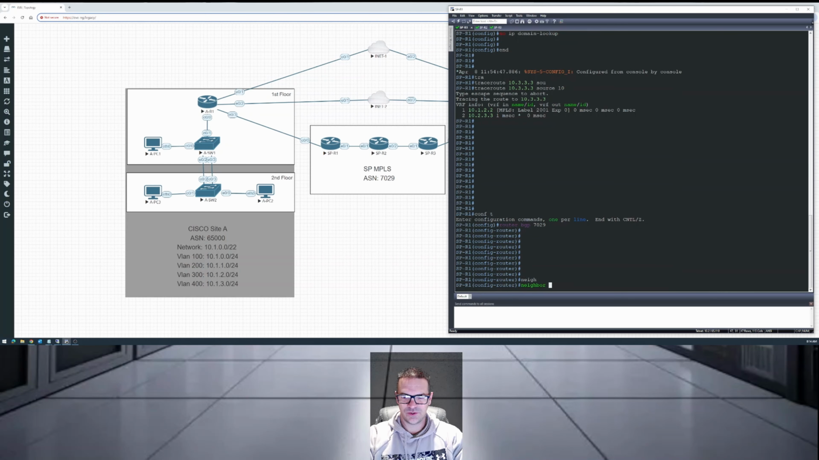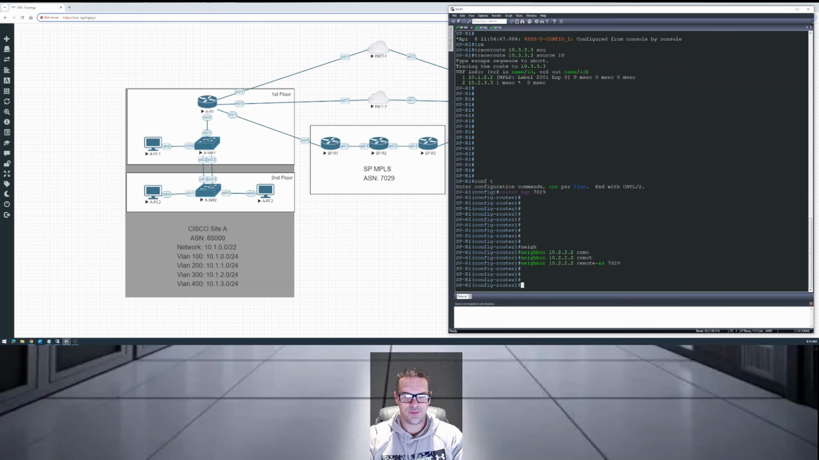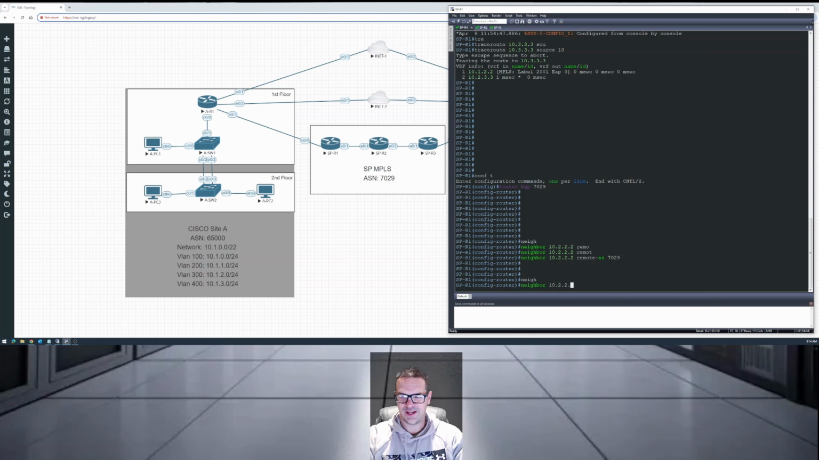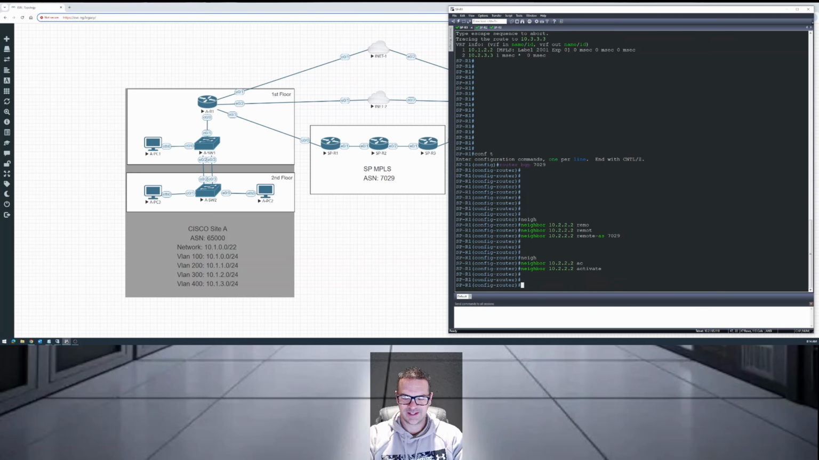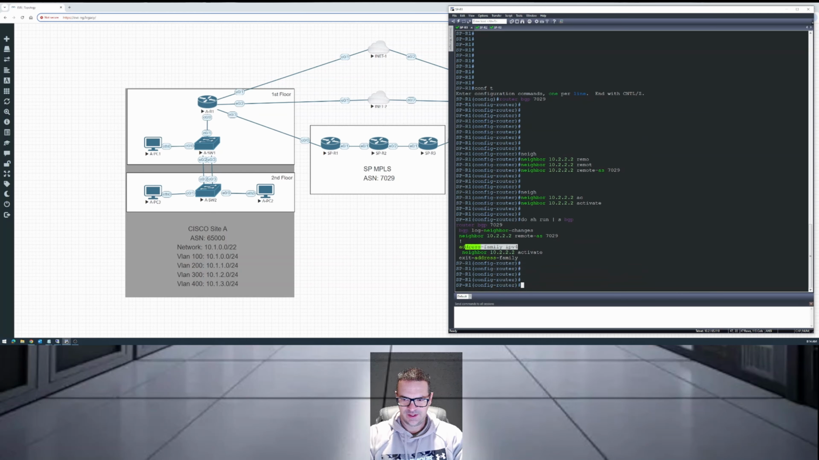So we're going to say neighbor, and we're going to use all loopbacks here. Okay, so we're going to neighbor up with router 2. So we're going to do neighbor 10.2.2.2. We're going to tell it his remote AS is 7029, so it's IBGP, okay? And then we're going to do neighbor 10.2.2.2 and activate him, which basically activates the IPv4 address family within BGP, okay?